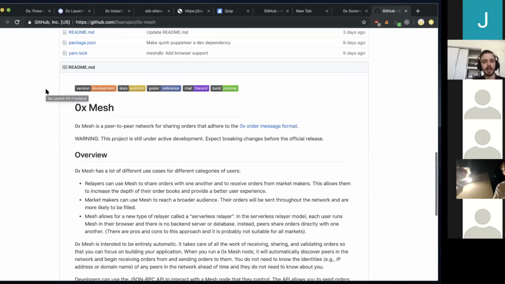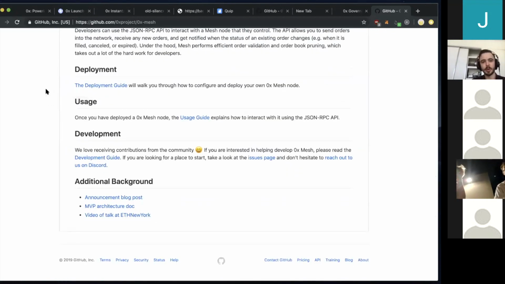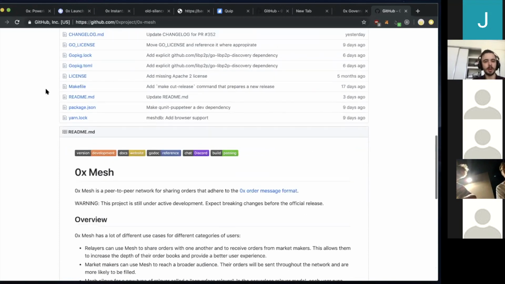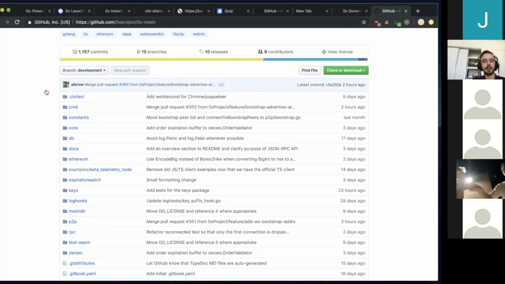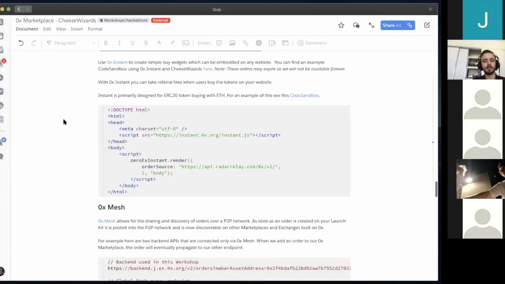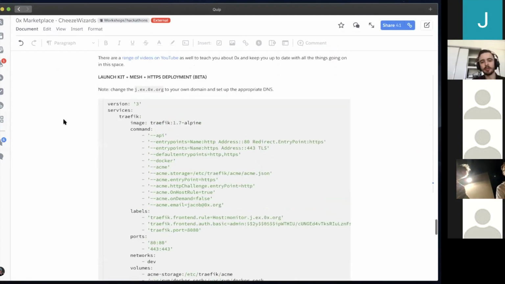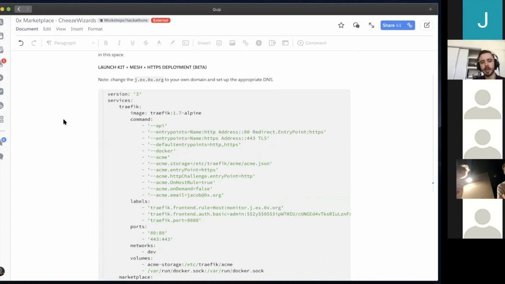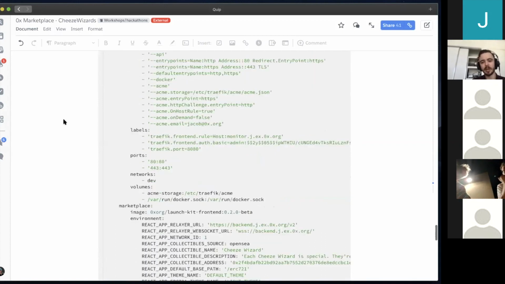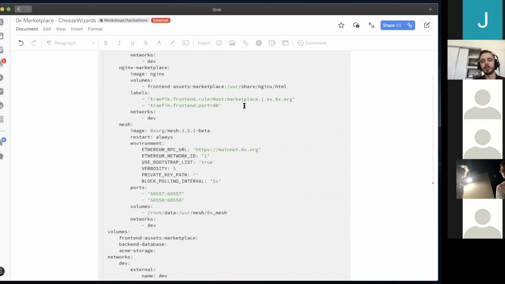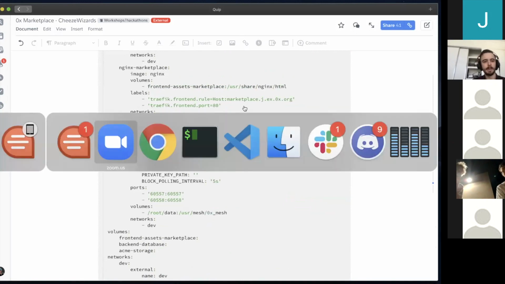And if you'd like to test it out, head over to the 0x project/0x Mesh GitHub page, and definitely give it a run. In the bottom of the notes of this workshop, we talk about Mesh and the two backends that we just went through earlier. But there's also a full Docker Compose YAML file to get you up and running with LaunchKit plus Mesh over HTTPS, so you can get up and running today with the production ready website. And that's what we were using in the earlier demo for the marketplace, the one located here.